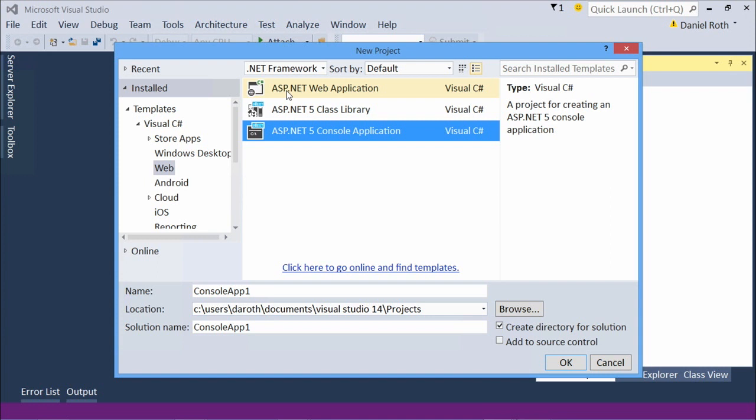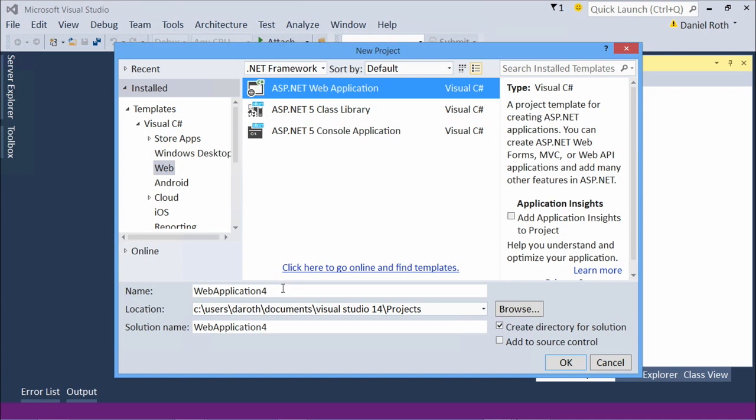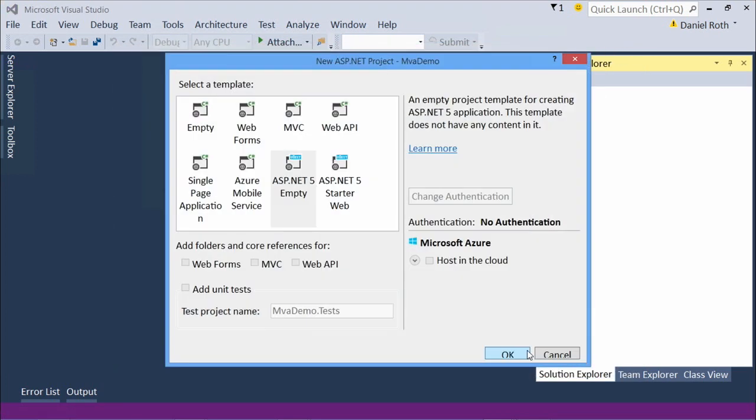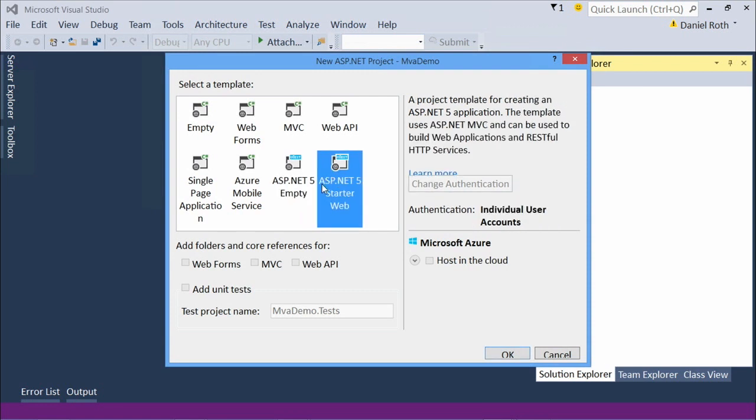All right, cool. But let's go ahead and build just a standard web app. Let's go there, and let's call this MVA demo. Okay, so here's the standard one ASP.NET dialog, and here's those two new templates that I talked about.